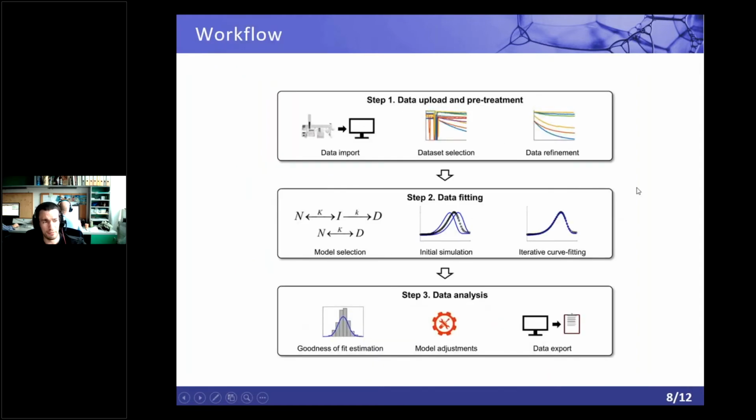Here is a more user-friendly workflow of CalFitter. The users upload the data, then perform the model selection, run initial simulations, then perform the fitting, and then they can export those results. In a moment, we will see how it happens, and what kind of results they usually get.